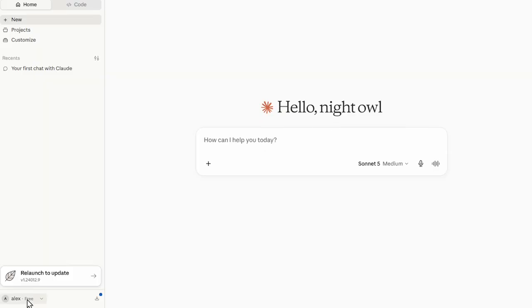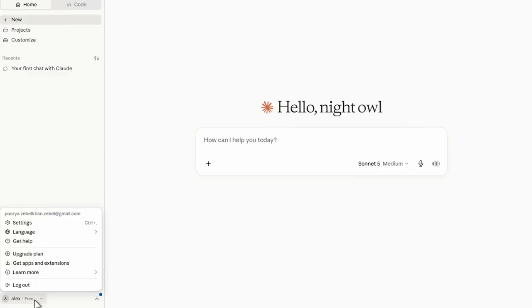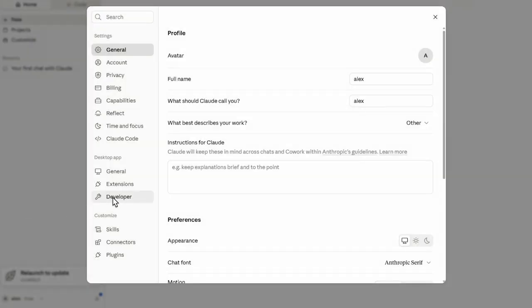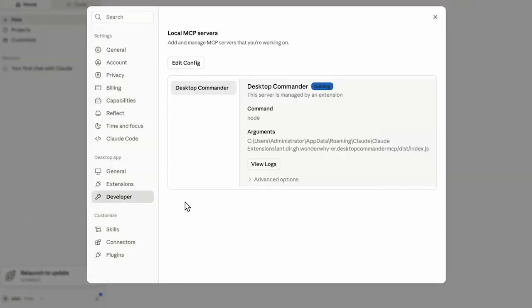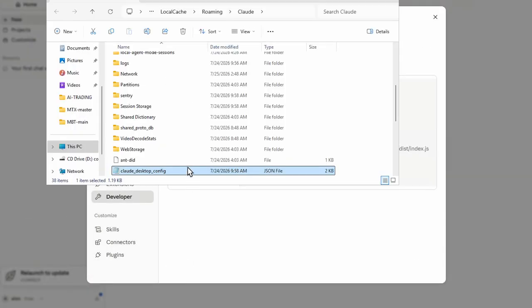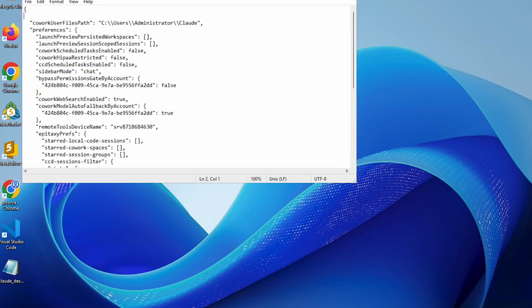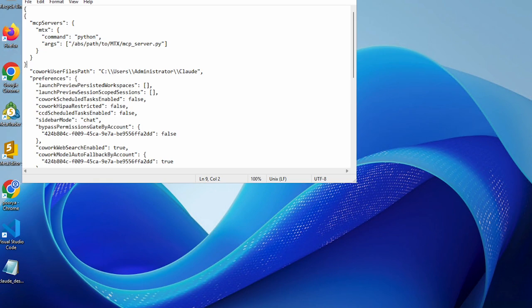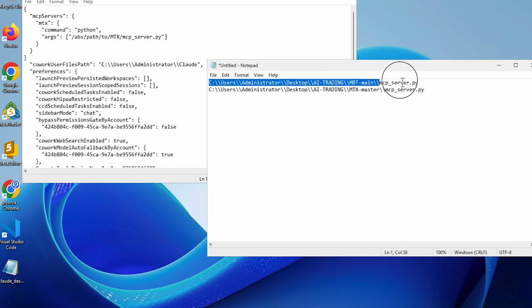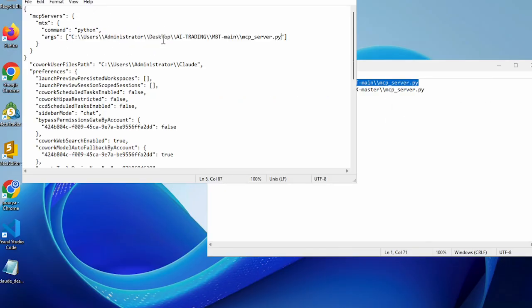Now we need to add our MBT and MTX MCPs to Claude Desktop. Go to Settings in Claude Desktop, then Developer, and click the Config button to open the config file. Open the MTX repo page, copy the MCP server section, and add it at the beginning of the config file. Make sure there is only one opening brace. Then replace the path with your MCP server.py path.